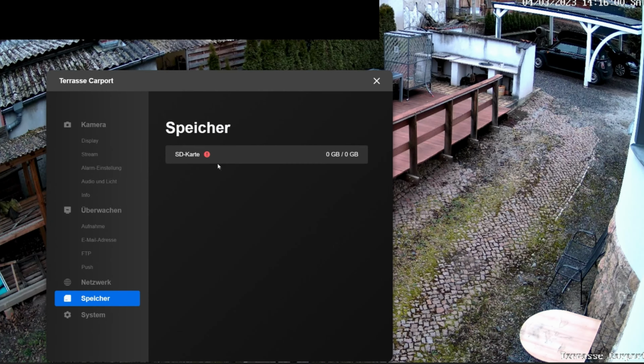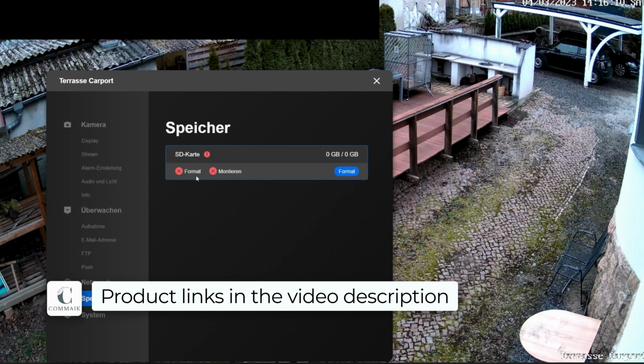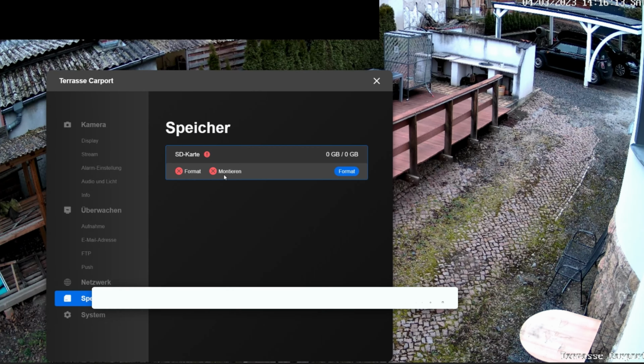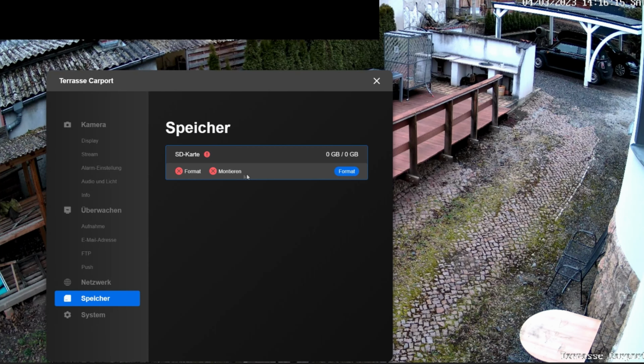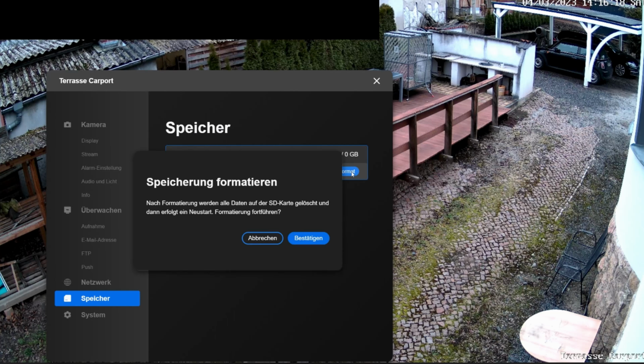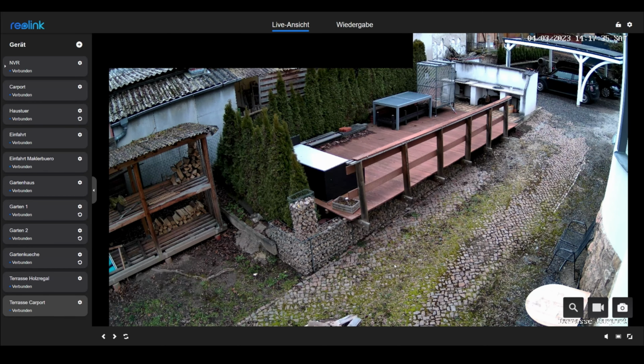In the storage menu, the camera's SD card is displayed with an error message. When I click on the card, a small menu opens. I see the message that the SD card is installed but not yet formatted. I'll do that now. I confirm the warning about data loss when formatting. After formatting, the camera restarts automatically. It takes a little while before I have access again and can switch to the settings.